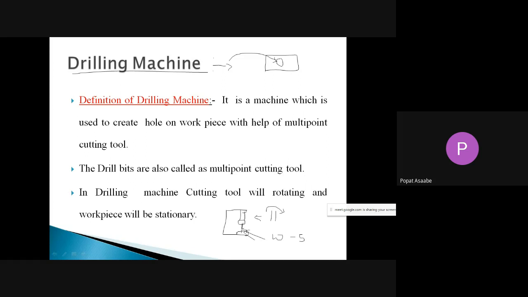This is about the drilling machine. Once again, I will repeat what is meant by the drilling machine. A drilling machine is a machine used for producing a hole on the workpiece with the help of a multi-point cutting tool. That multi-point cutting tool is nothing but our drill bit, and with the help of that drill bit, we can produce the hole on your workpiece.